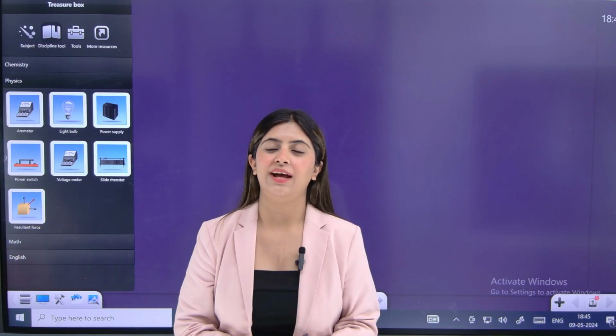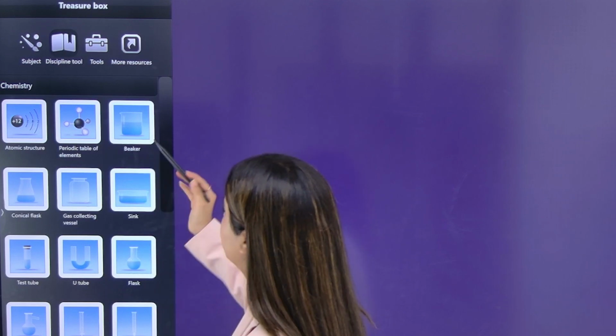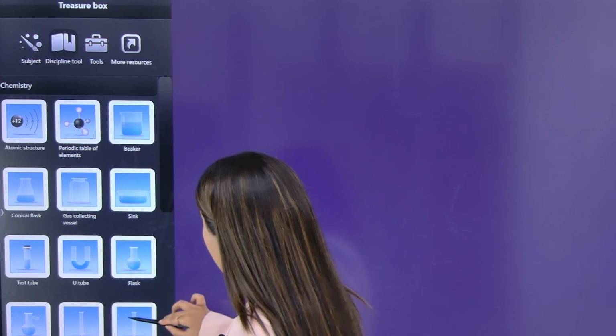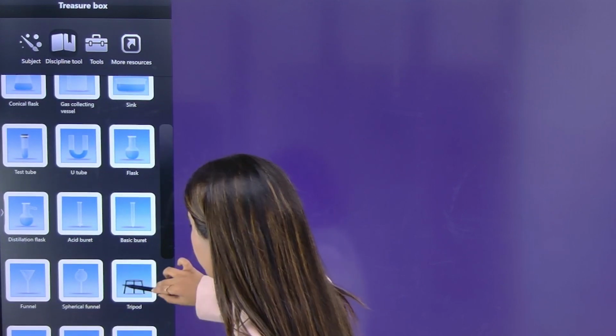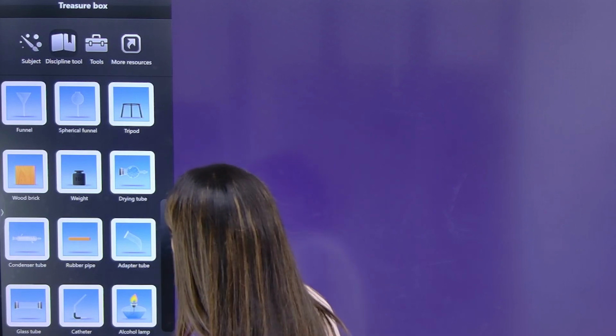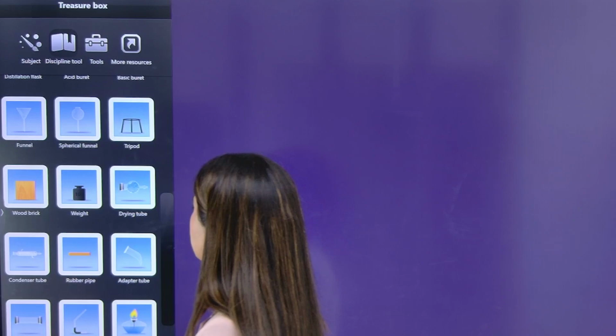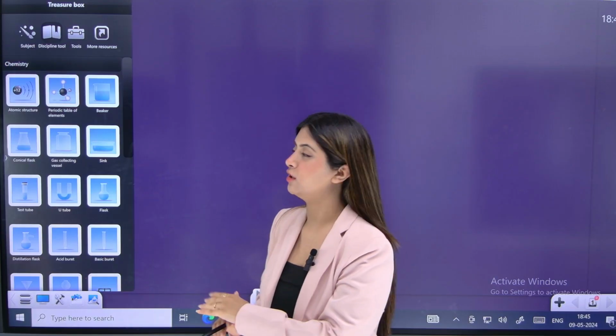Now wait and watch what I have for the chemistry subject. I have the live beakers and flask. Seriously, beaker, flask. I have the elements of the periodic table and, wow, tripod, wood block, condenser, rubber pipe, alcohol lamp. Wow. Yeah, don't judge me for the solution here, but let me quickly write an equation here.